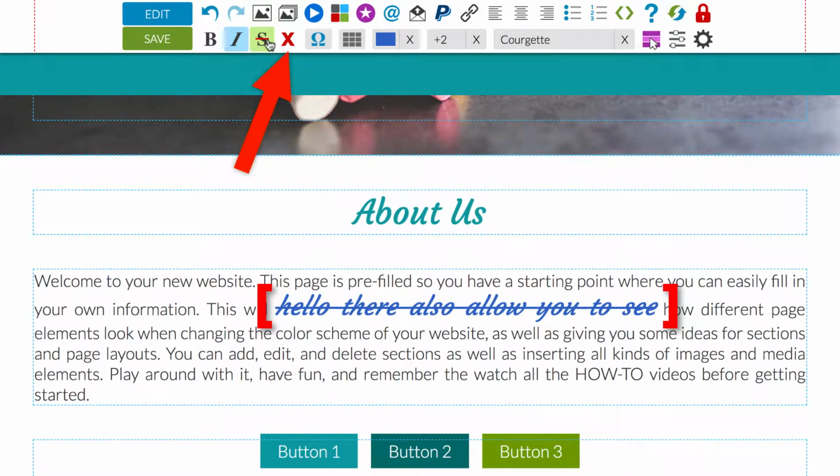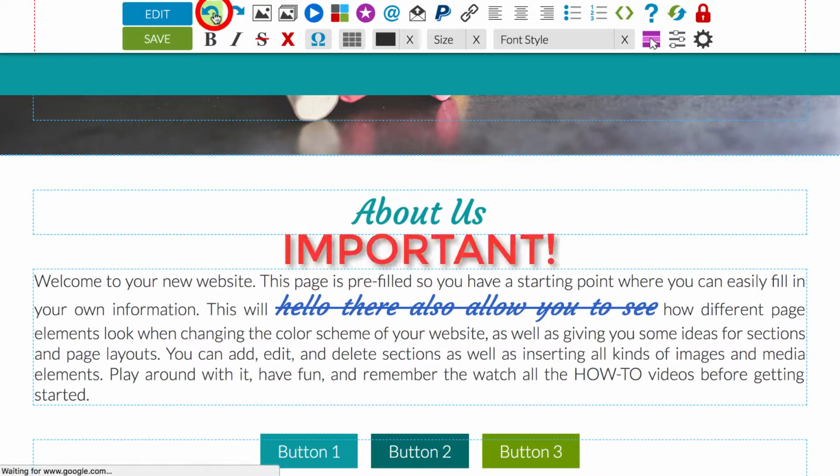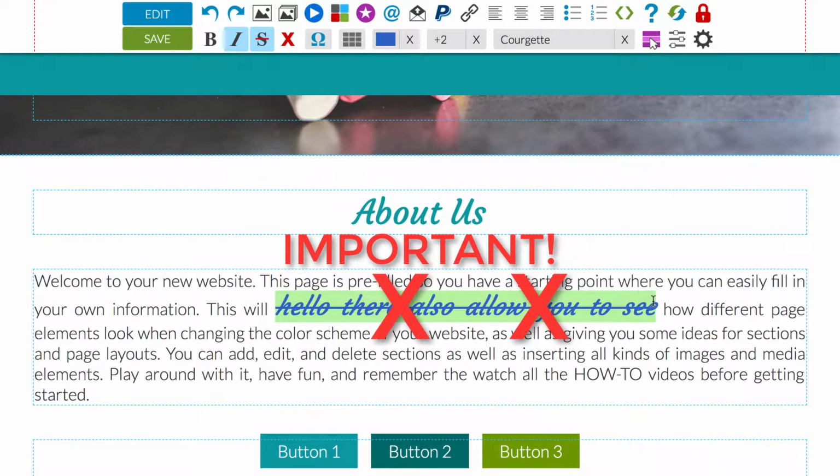Or you can click the big red X to remove all formatting, which also means it's no longer a block element. But let's undo that. Now what you don't want to do is highlight your block element again to make changes. This will create a block element inside a block element, and it just gets sloppy and difficult to edit later on. So when making changes to a block element, you just click anywhere inside to place your caret, but do not highlight the text.